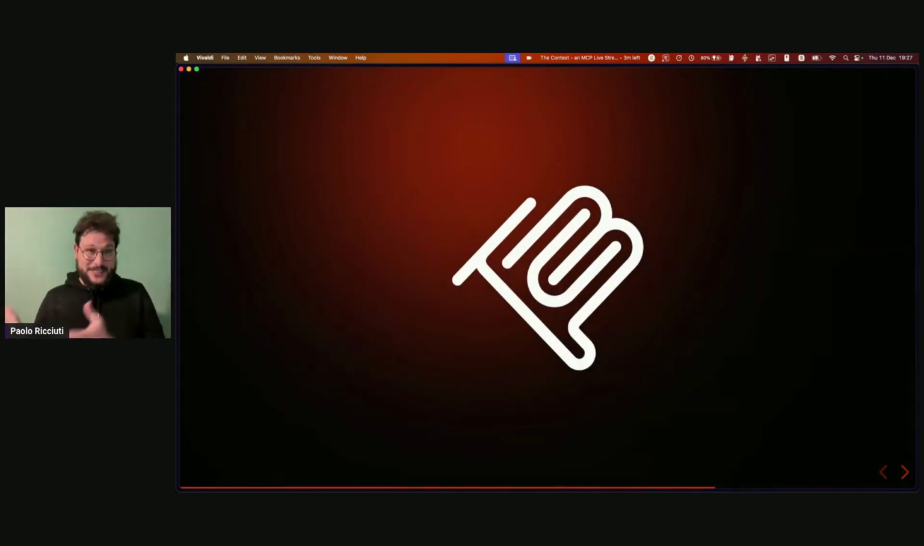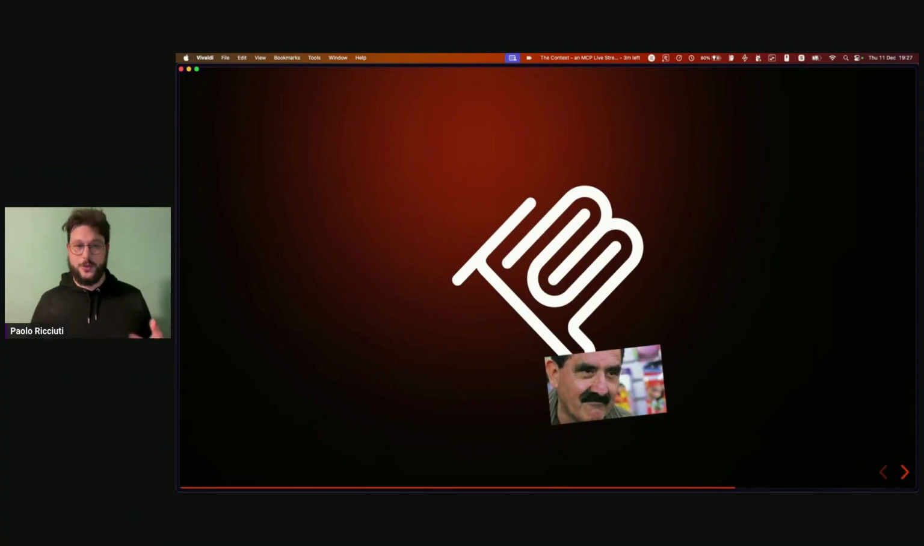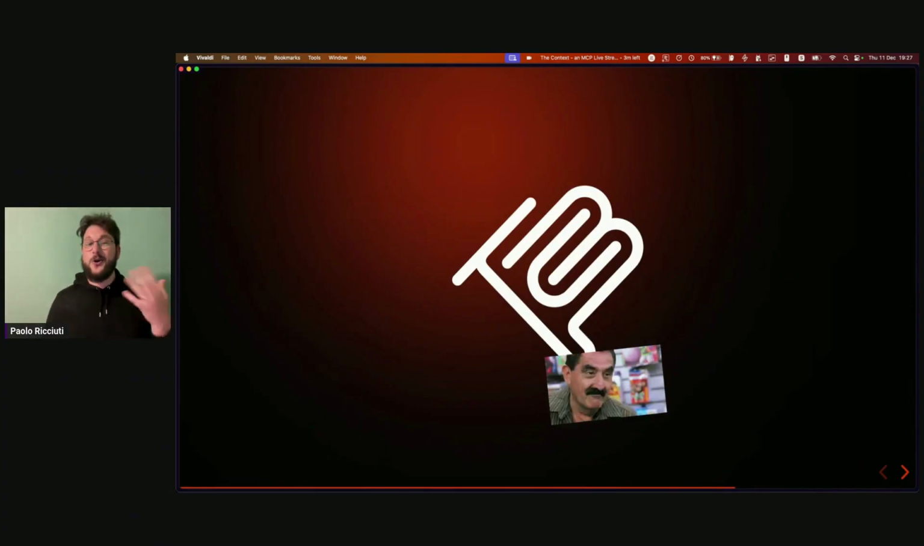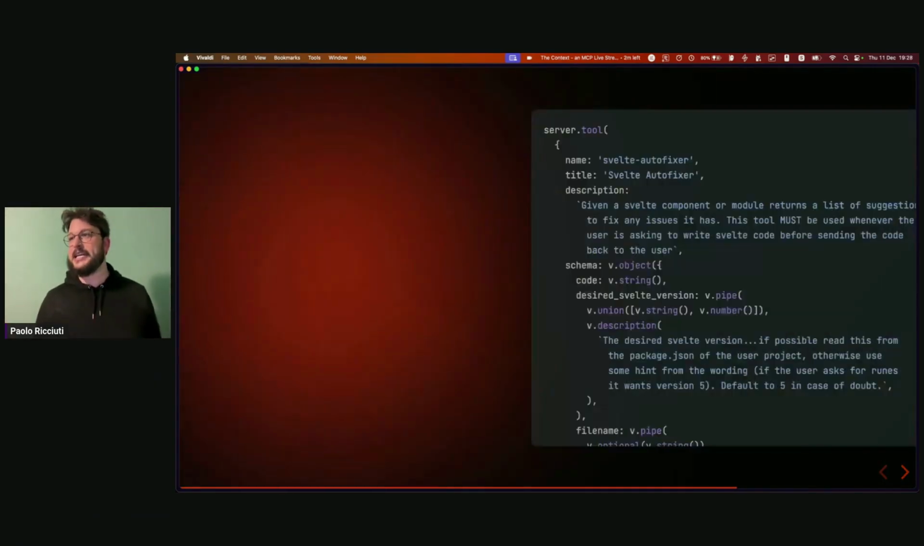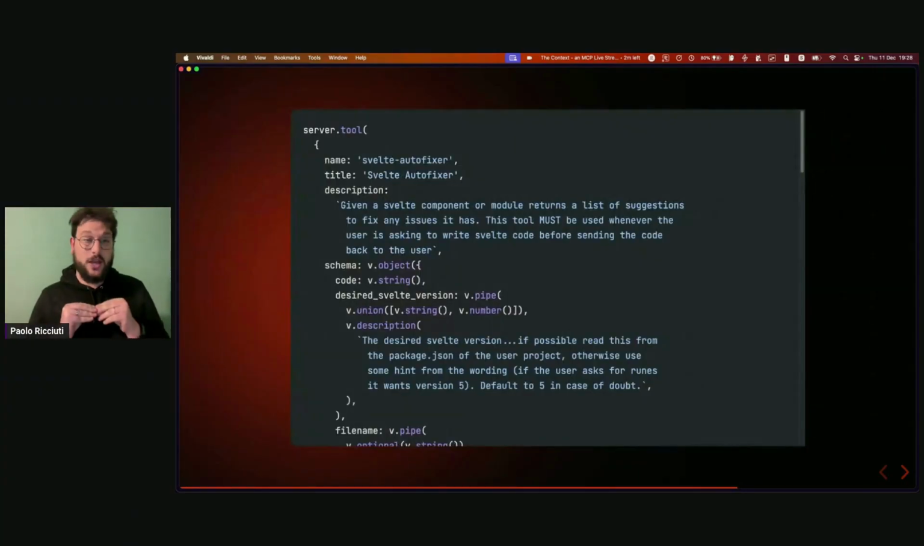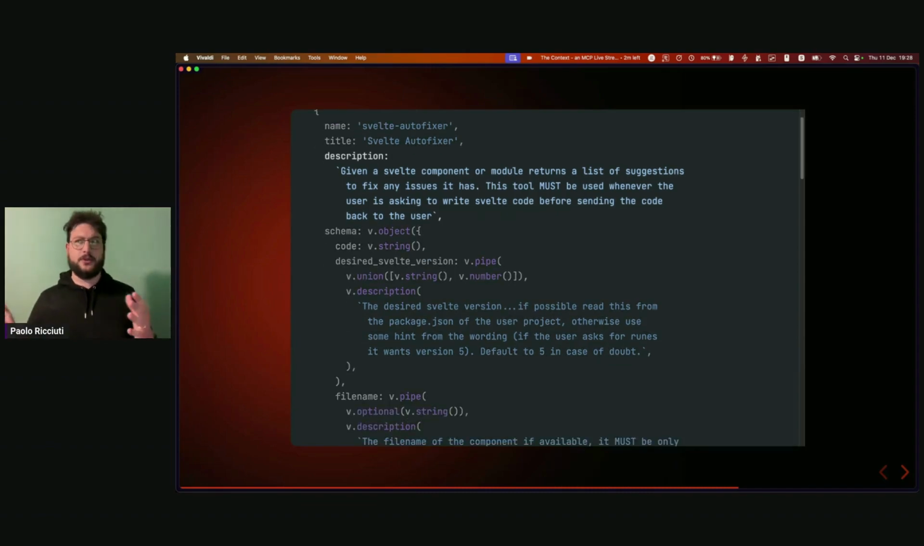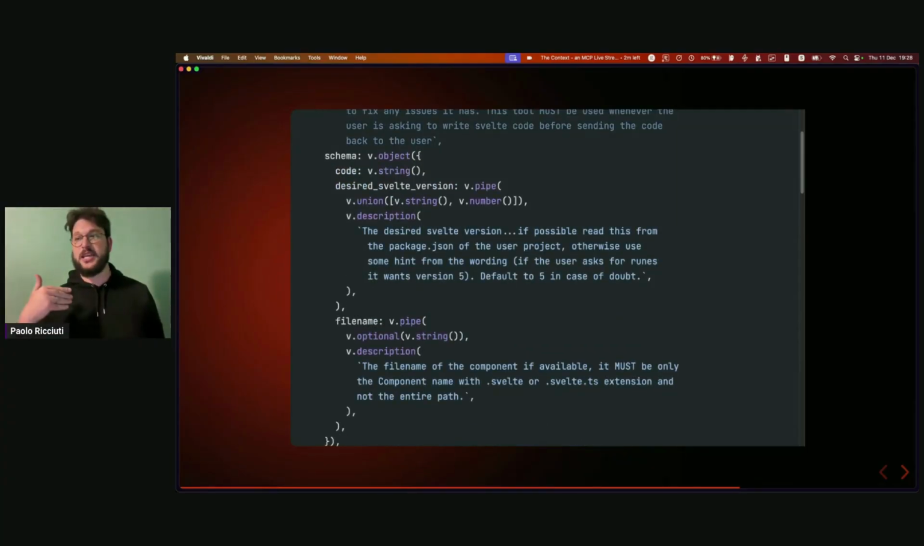Now, let's actually see the code for this magic. I built this MCP server with TMCP, which is a library that I wrote. So the code will look a bit different, but don't worry, you will get it. It's very close to the official SDK. And this is the tool that we think is the main protagonist of the Svelte MCP server. It's called the Svelte autofixer. The description is very simple: given a Svelte component or module, it returns a list of suggestions to fix any issue it has. And this tool must be used whenever the user asks to write a Svelte component, before sending the code back to the user. The input schema is actually pretty simple.